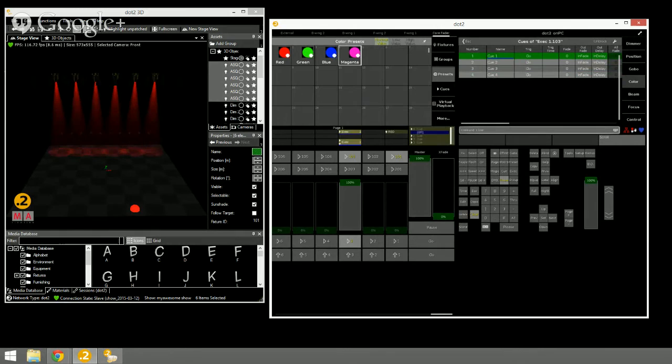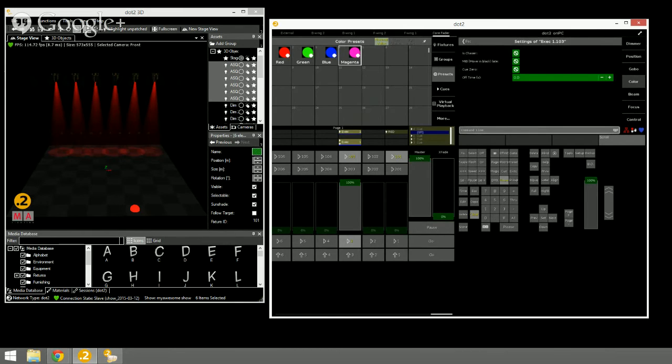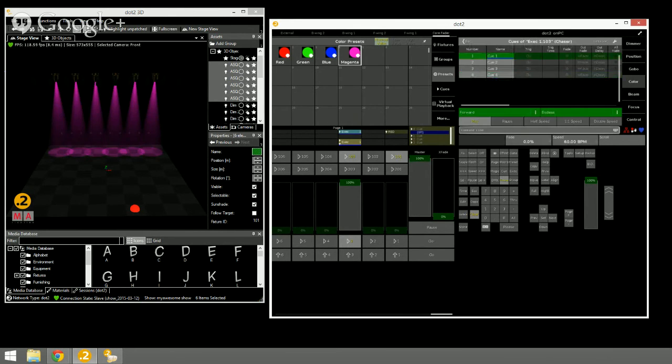And our cue list is still open. Remember that same wrench symbol where we enabled move in black? If we go back to this wrench, we have an option to say is chaser. Okay. And now when I hit go, it's going to automatically chase through my cue list.